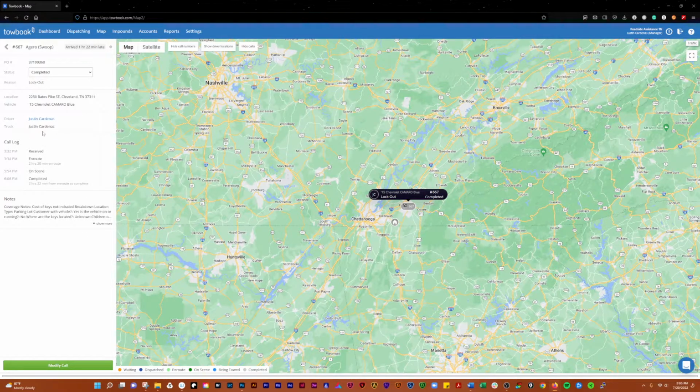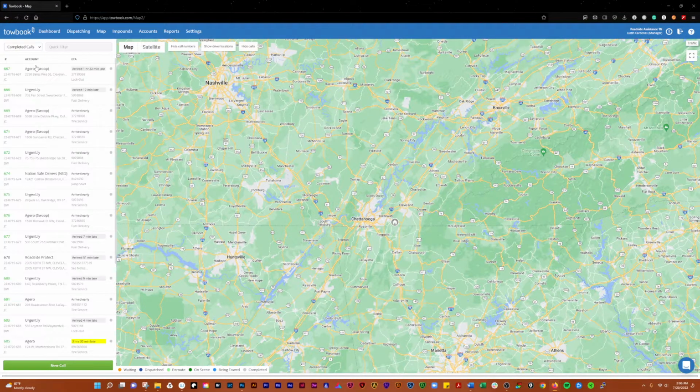Also, if you do have that replay feature in your TowBook account, then right here, there'll be a little thing that you can click on, and it'll show replay, and then it'll play the process of what your driver did for that call or day or whatever. And in this case, you can do the hide call numbers, and you see what happens there. And then you can hide calls completely for whatever reason, if you might want to.